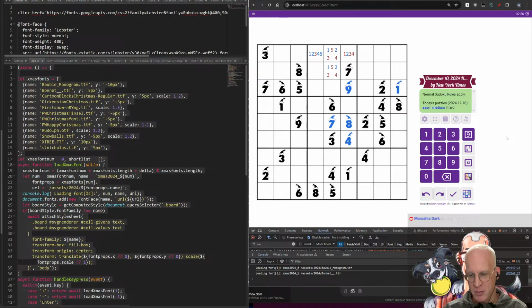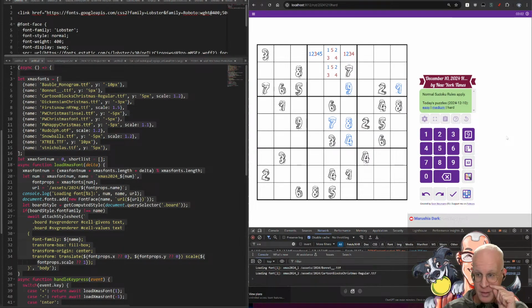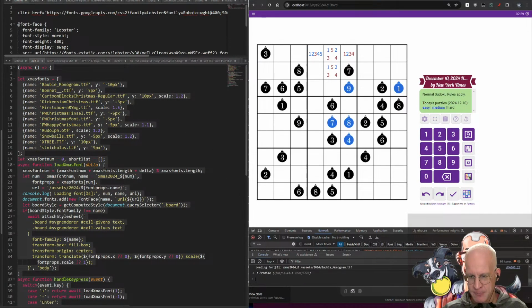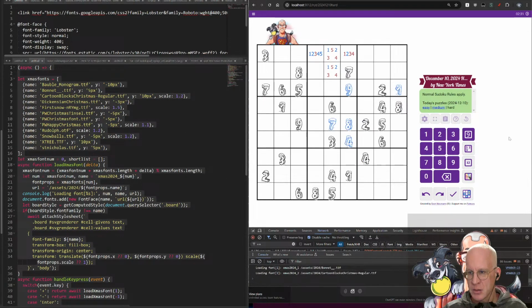Did I miss it again? So we have Bauble Monogram, we have Bonnet. Ah, here we go. Ah, okay, no. It's just, they're so balanced that they didn't stand out. Yeah, that worked fine. Are they low now? Maybe a little bit. What did I do? I did move them up. So maybe they need to move up a little bit further. Alright. Oh no, I've moved them down again. Maybe the other way around? Did I get that wrong?